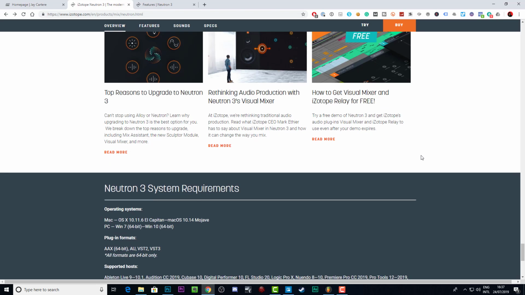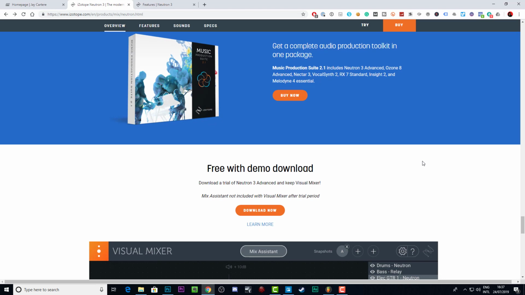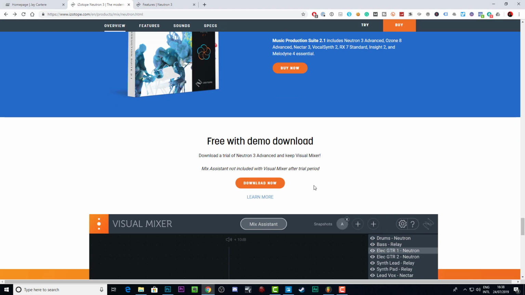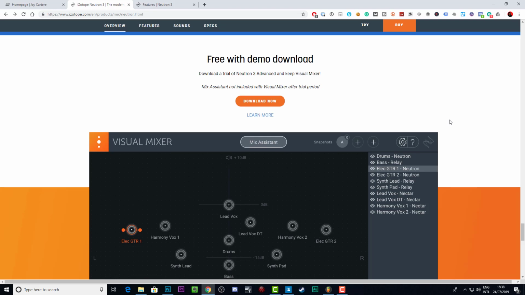I'm not gonna lie to you guys, it seems like they know what they're doing. They make these plugins for mixing and mastering, and it makes mixing and mastering easier, basically. So it's saying download the trial and keep Visual Mixer. Oh, so you can just get the Visual Mixer for free. That's pretty nice.